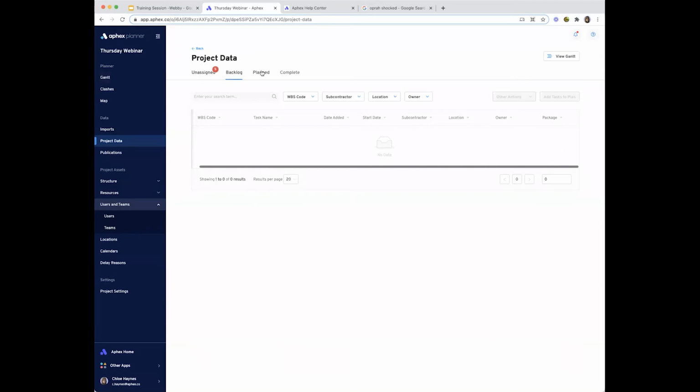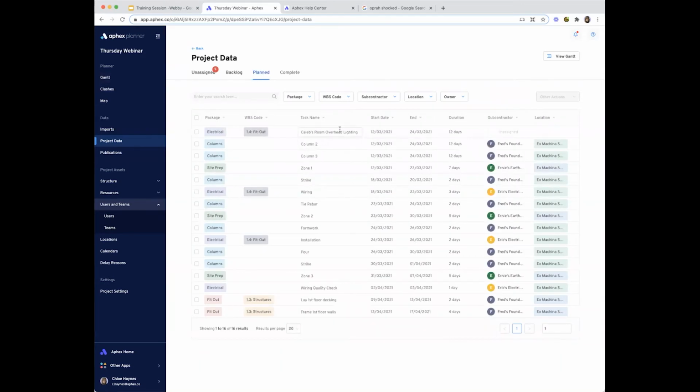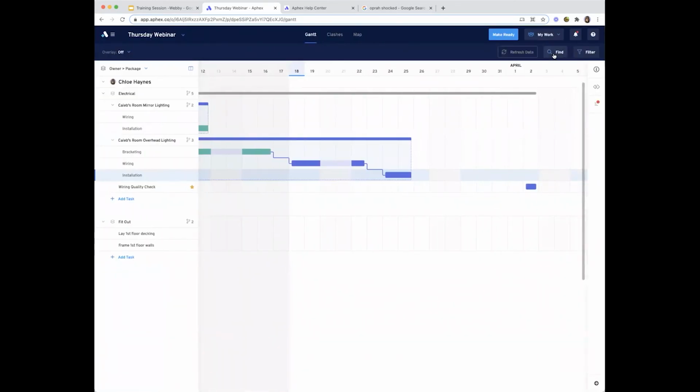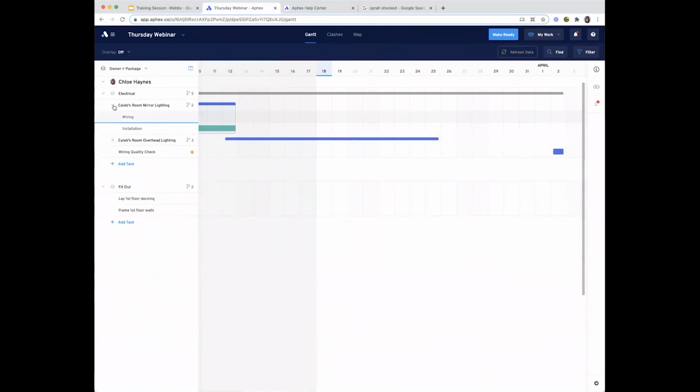Equally, I can head to the next column and I can see that they will have been added to my planned tasks too. I can head back to my Gantt also by heading over here and pressing this button in the top right. Now we can see that in that fit out package, I have those 2 new tasks directly from my master schedule import. Cool. So that is our top-down approach.